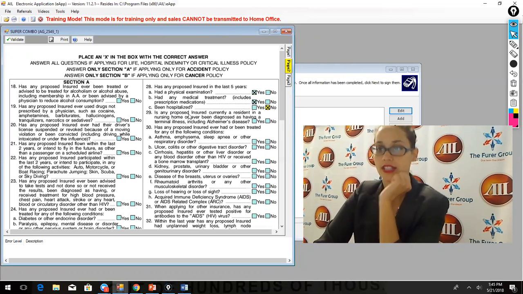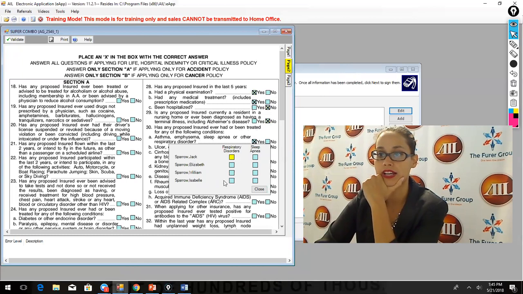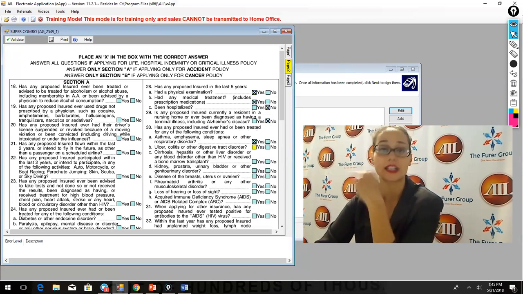Hospitalized? No. Is any proposed insured currently a resident in a nursing home or ever been diagnosed as having a terminal illness, including Alzheimer's disease? Nope. Has any proposed insured ever had or been treated for any of the following conditions? Asthma, emphysema, sleep apnea, or other respiratory disorder? Let's say yes. That little Isabel has asthma, so that would be Isabel, and then that's under respiratory disorders, not sleep apnea. So Isabel, respiratory disorders, click that, close. And then later on, that questionnaire will pop up.